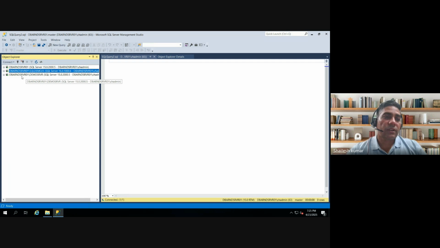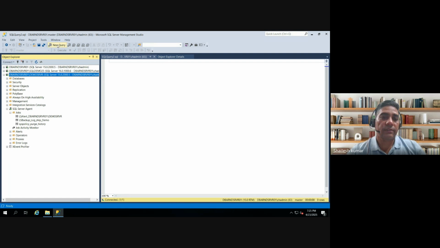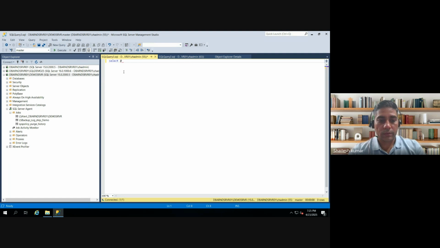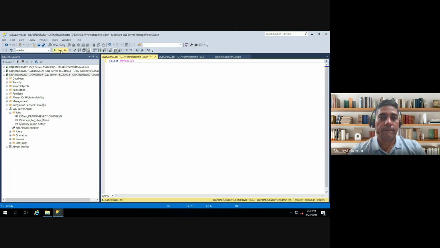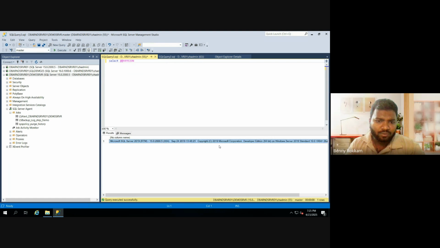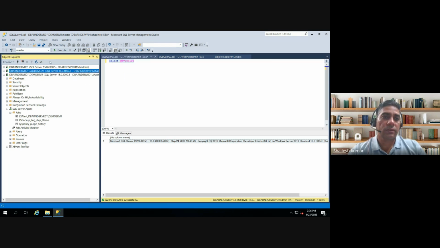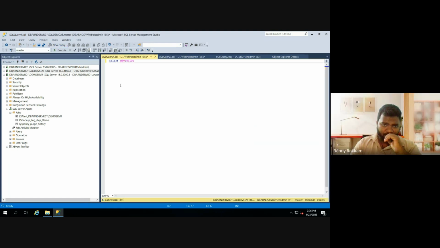So, the in-place upgrade. This is our 17, right? Select version. This is RTM 2019, developer edition, right? Windows is standard. Now selecting and executing on this one. This is the primary one, right?